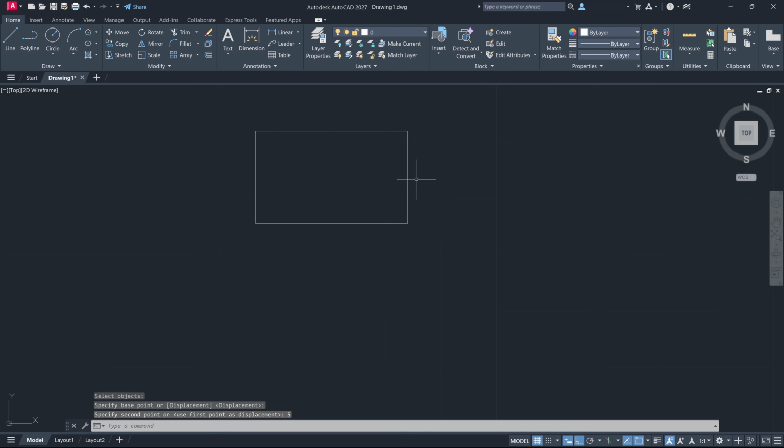So this was the Move command in AutoCAD 2027. As a beginner, just remember that Move is used when an object is correct, but the location is wrong. You don't need to delete or redraw it. Just move it to the correct place. This command is used all the time in real AutoCAD work, so practice it properly.